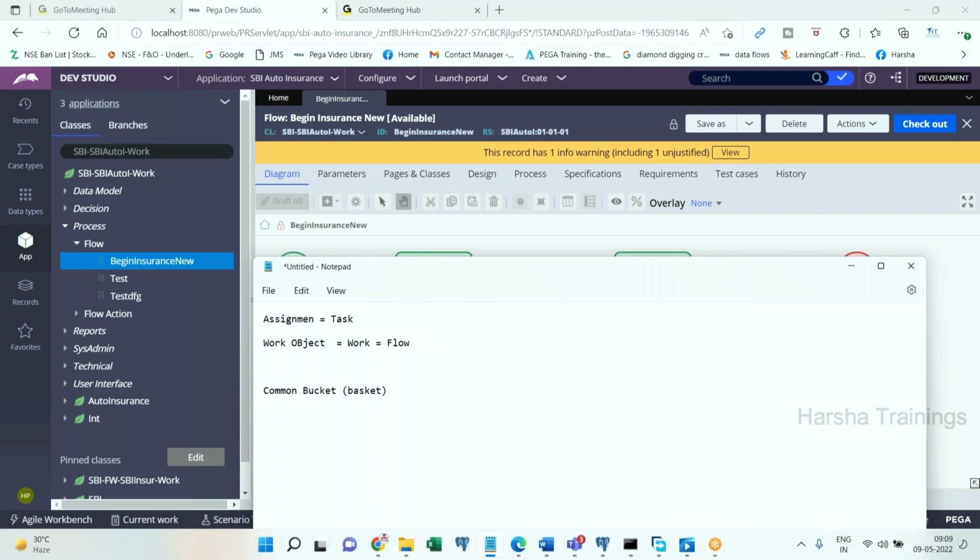Will they be able to work on the same task? Yes or no? No. What is the reason? Imagine there is a basket. In that basket, I have placed one book. Three people are around the basket. Out of three, one person has taken the book and is opening it and writing something. What about the other two? Will they be able to do it? No, because it is already locked. That is because of default locking. The locking concept is there, right? Others cannot work on it.